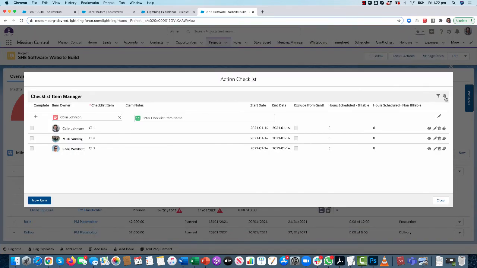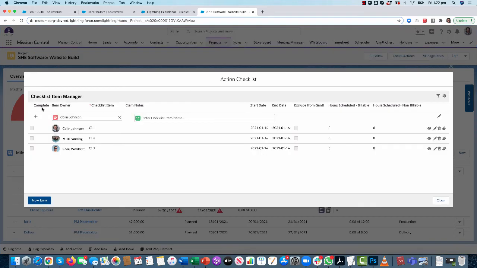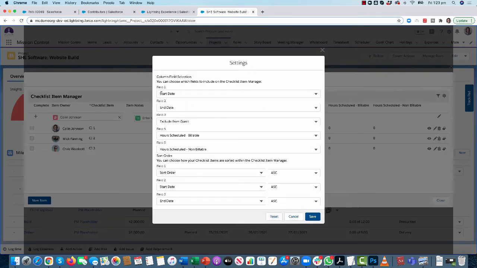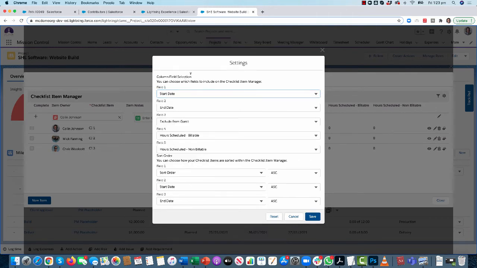Now, the other thing I can do is jump into my settings section here, and this gives me the ability to do 2 things. Sorry, I'll just back up out of there just to show you. So these 4 fields will always be visible on the checklist item manager, but these 5, you can choose which fields from the checklist item object are displayed. So if I click into here, I can change, like, from start date, I can choose to any other field on the object. So I can modify each one of these individual fields.